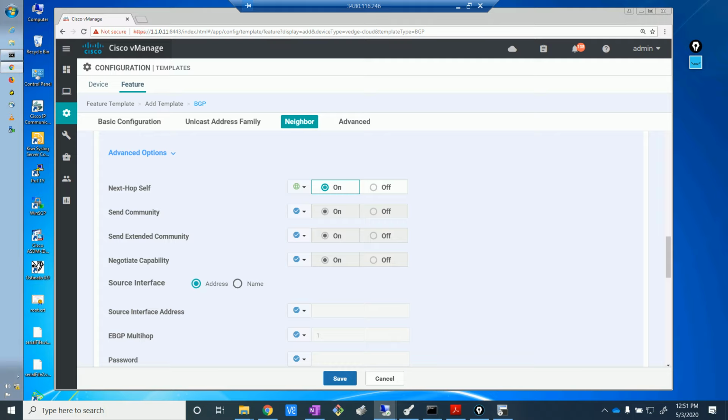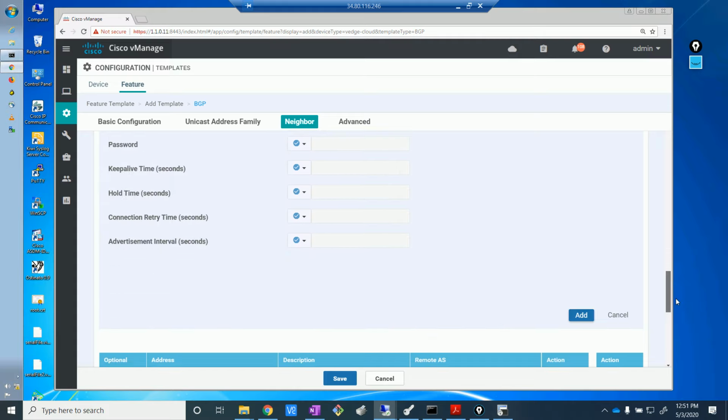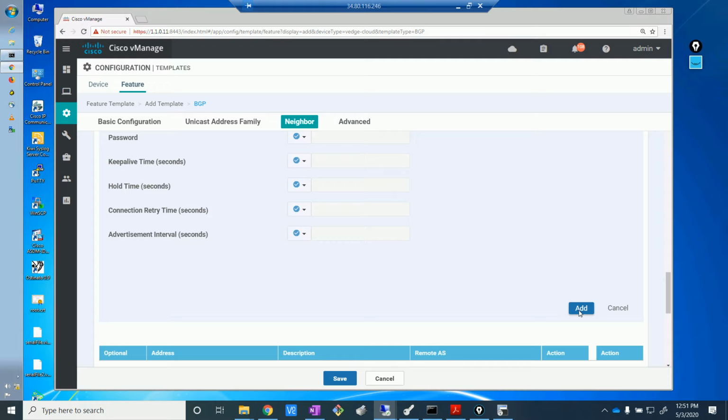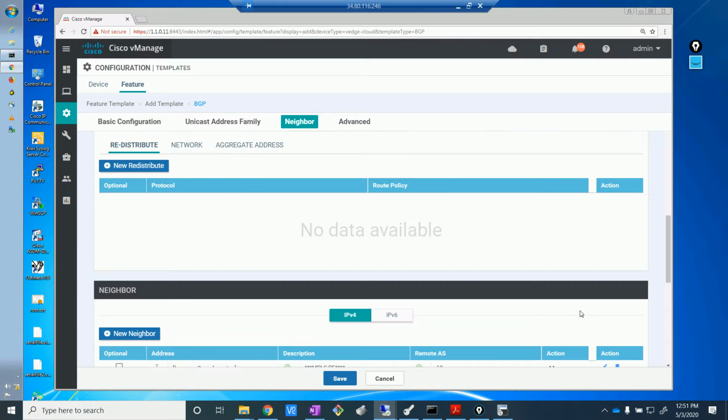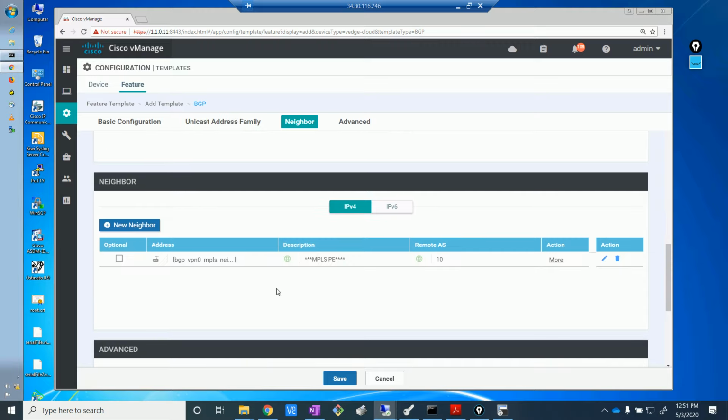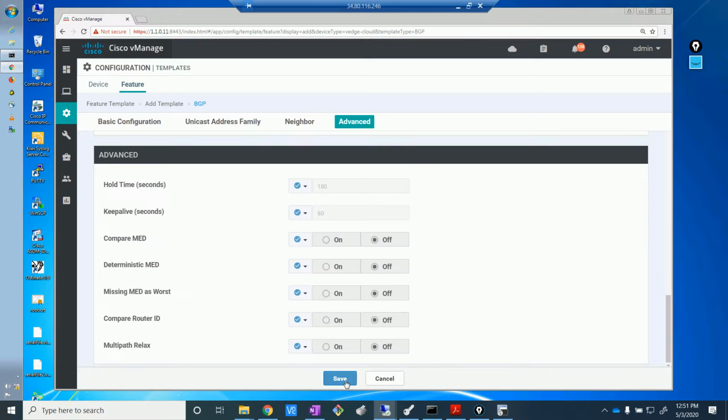I think the rest of the stuff, I have nothing in mind to add here. All of this I'm going to retain, so I'm going to hit the add button here. Right, has this come? Yep, so you can see that neighbor has come here, which is good. That's it. I don't have anything else to add here, so let's scroll down and go and hit the save button.